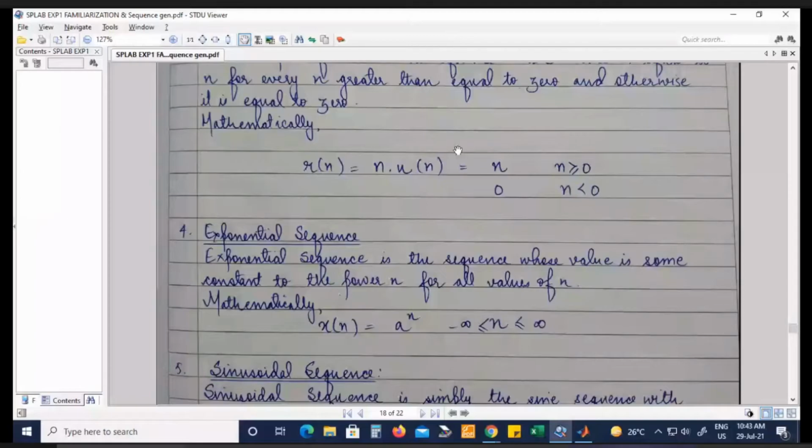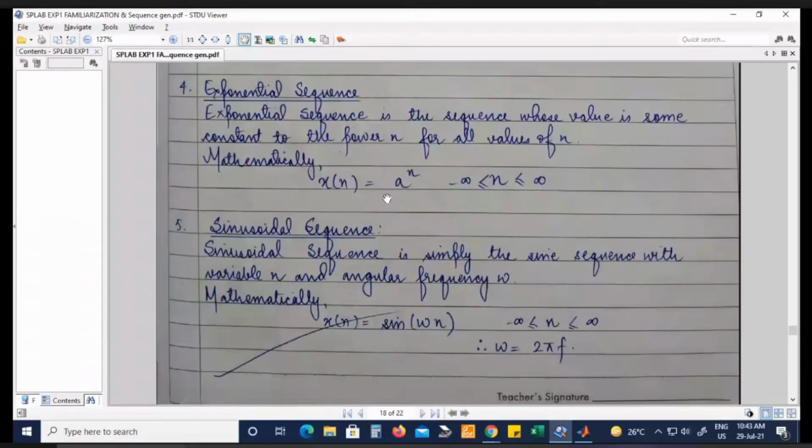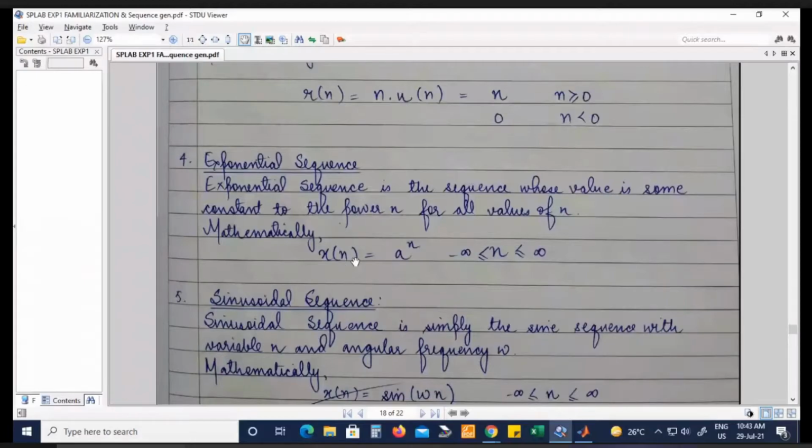Okay, u[n] is a causal sequence. It exists only in the positive part of the time axis. So to represent the ramp signal in the positive part, it is multiplied with the step sequence u[n]. Then the exponential sequence, which you discussed earlier in the last theory class, is a to the power n, and a may take any value: less than 1, greater than 1, negative, positive, and also fractions.